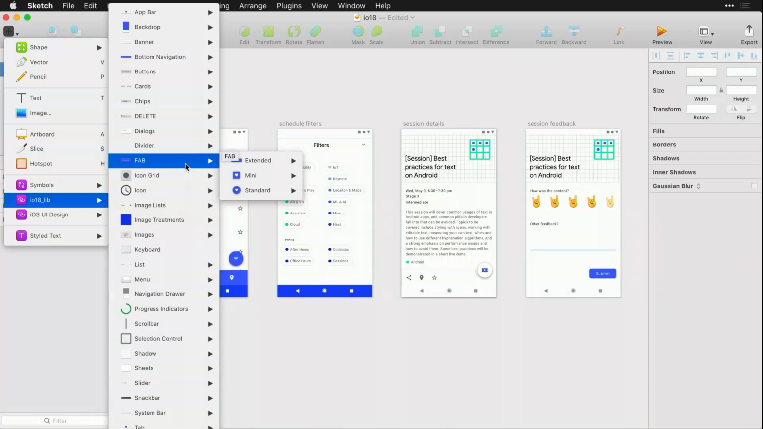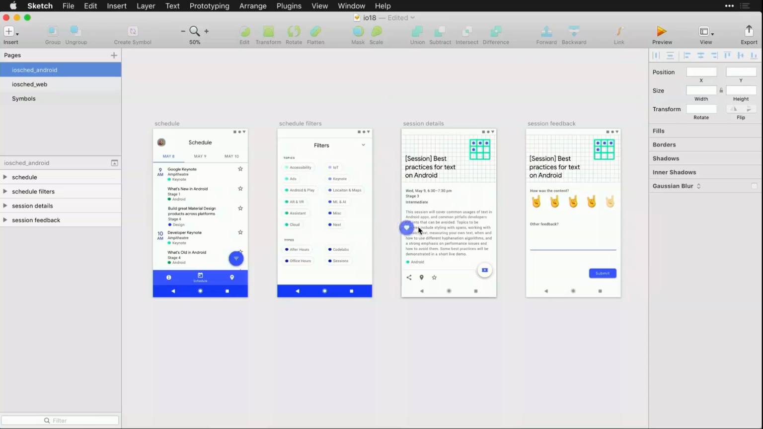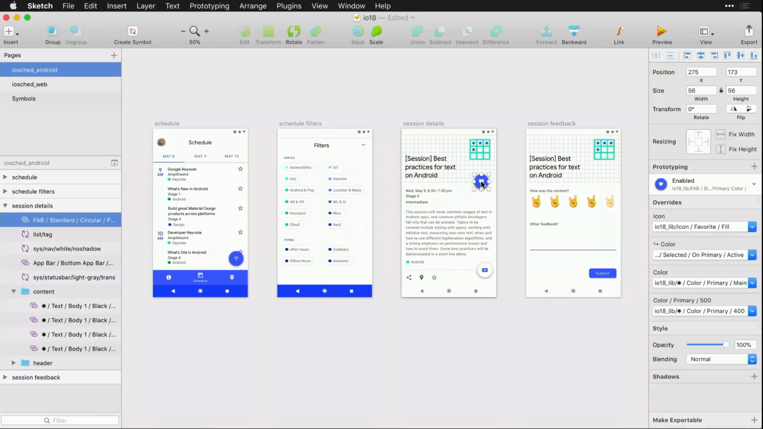So we can choose the component that we want, the different variants of the component, even down to different states that the component can be in. So if I want to add a fab to my design, I can just grab one from the menu and drop it into my design. And over on the right inspector pane, you can see it offers overrides, allowing you to change things like the icon and so on and so forth. So just by generating through Theme Editor, we've got a huge array of components available to use.